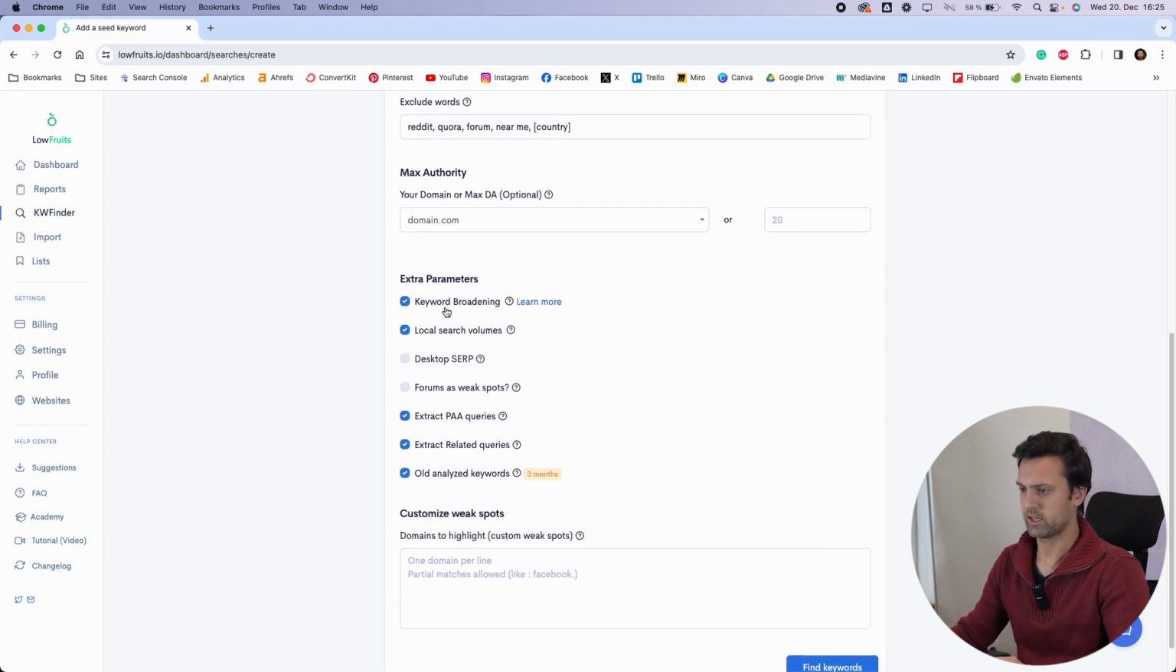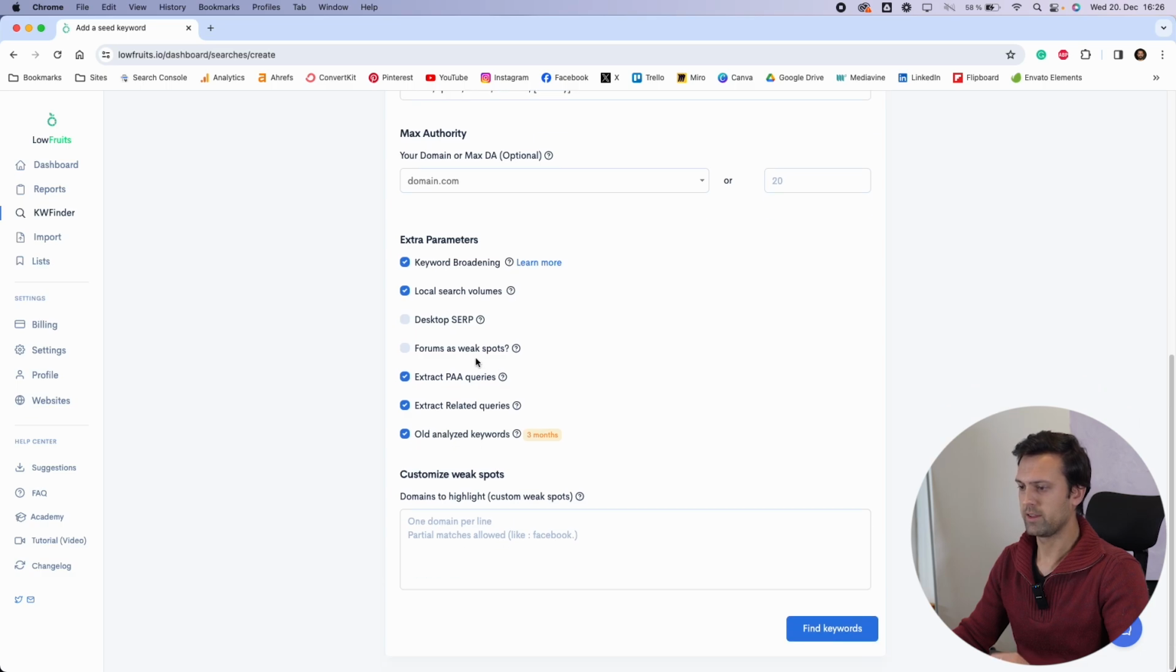And then you've got things here like extra parameters where they'll look for other terms that are related to your specific query. Local search volumes, that's good. Desktop SERP, okay, that's something you don't need to include. And then also forums as weak spots. This is something that we used to be targeting previously before Google wanted to promote user-generated content. But now as user-generated content is pretty much preferred in search engines these days, we're in December here. Who knows what Google might be doing in the next update.